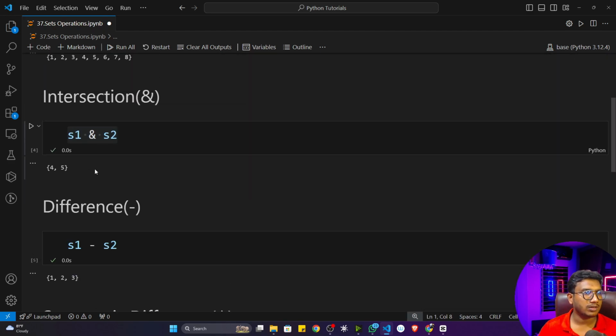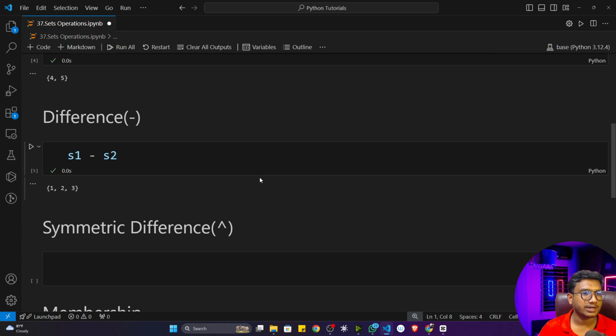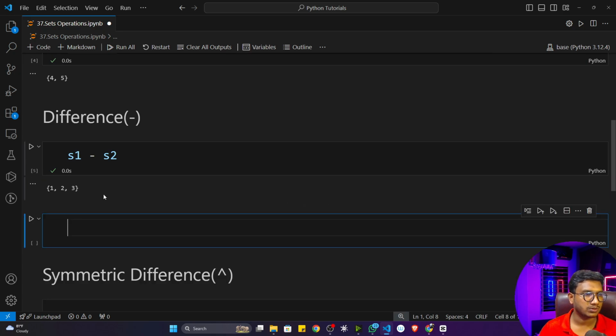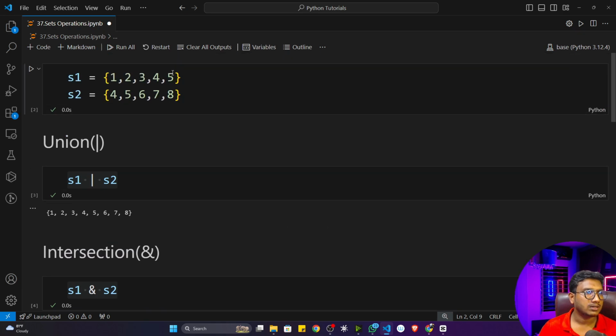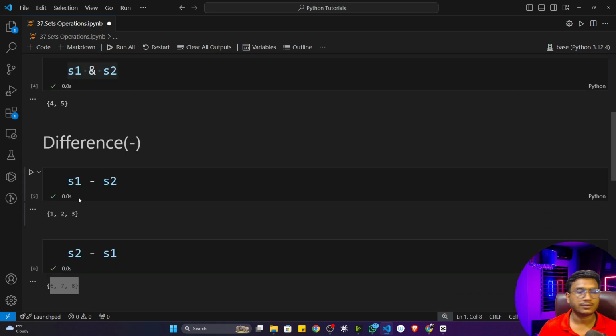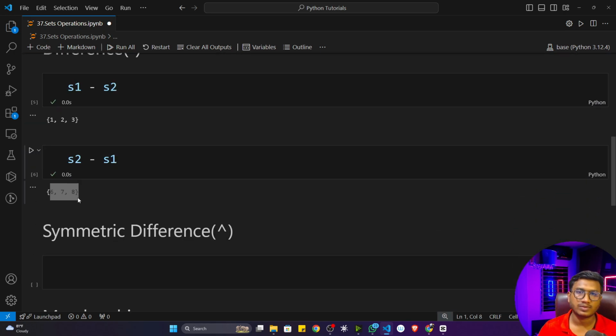Now you can do the opposite of it. Let's say I want to check which things are not present inside S2's counterpart, so you write S2 minus S1. Now if I execute, it will give you 6, 7 and 8. You can see 6, 7 and 8 are not present inside S1. So this is the difference operation you can perform on sets.